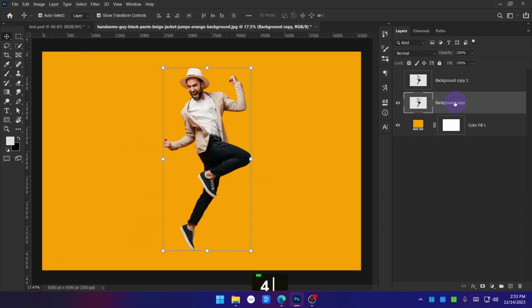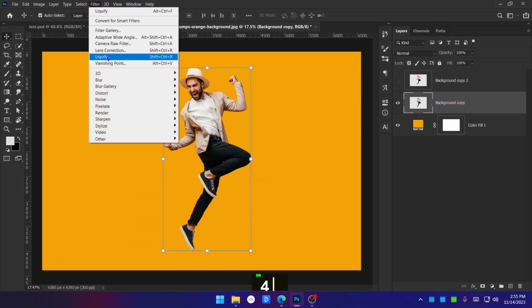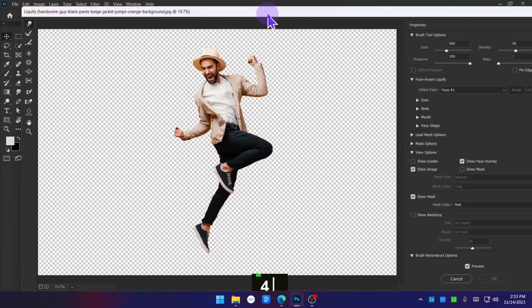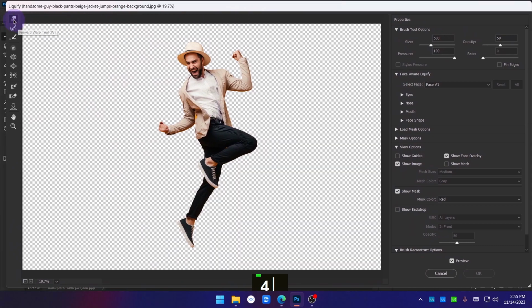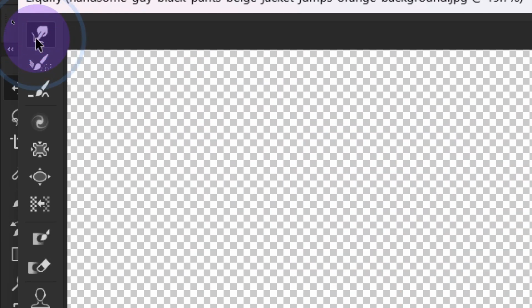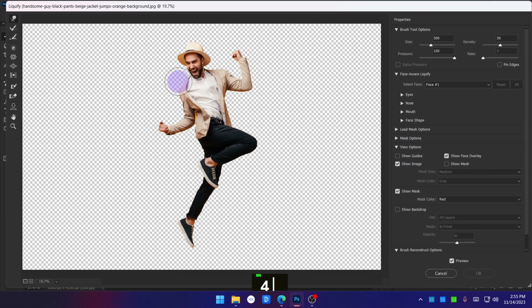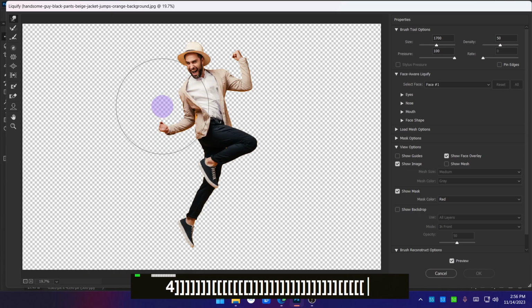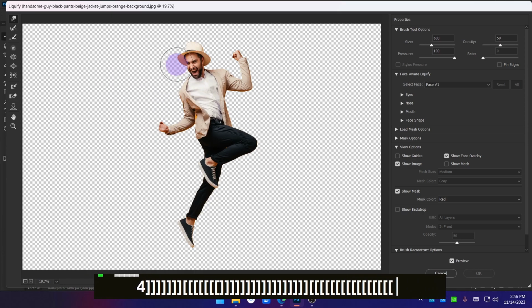This background, we have to select it and go to filter, liquify, and it will open a completely different window just like this. Now you have to select the forward wrap tool. Now reducing the size of this circle, you know the shortcut keys, left or right square bracket keys, and make sure that you don't over increase the size or anything like that. Just make it as small as possible. This should be perfect. Now just click drag.